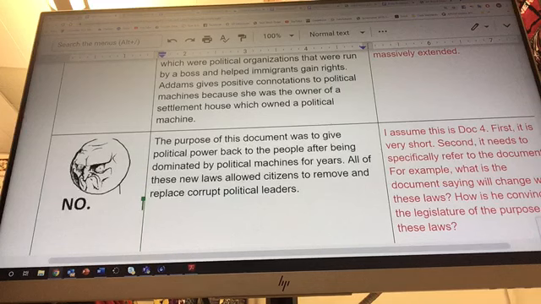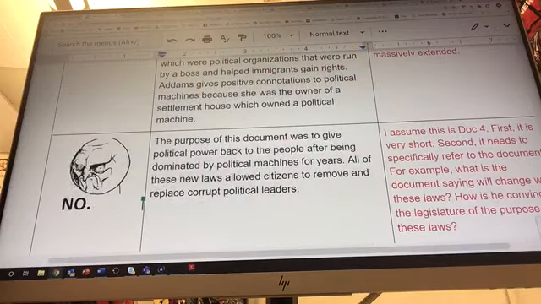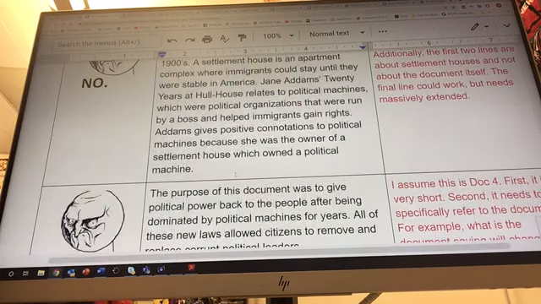So a couple things about purpose. So by the way, HIP analysis should be either 2 really long sentences or 3 sentences long. I should be able to tell the document just by reading the HIP analysis. So if you notice, it says the purpose of this document was to give political power back to the people. All these new laws allowed citizens to remove and replace corrupt political leaders. Okay? That doesn't really tell me what the purpose of this actual document is. You're not thinking of the purpose of the new laws. You're thinking, what is the purpose of this individual document?